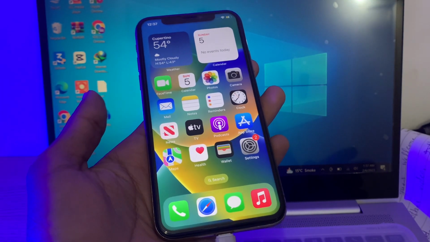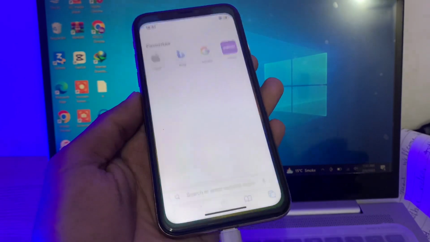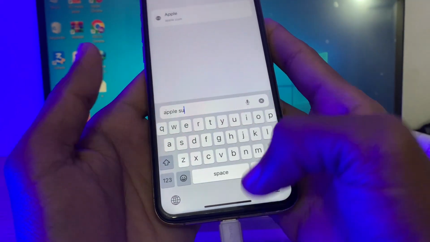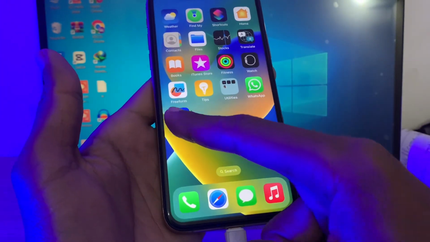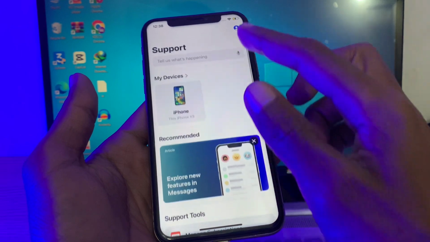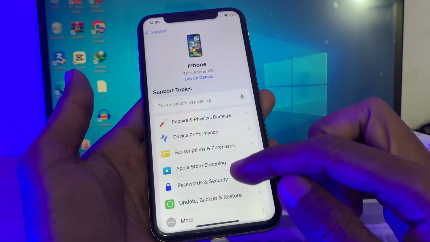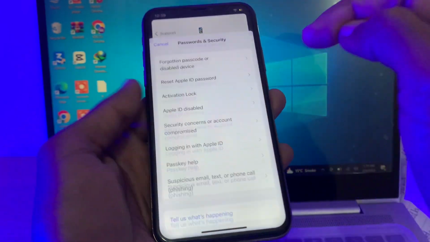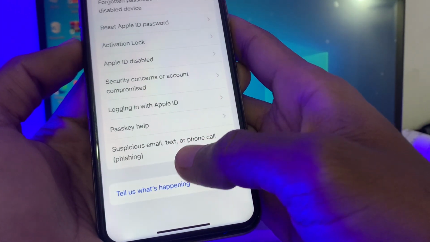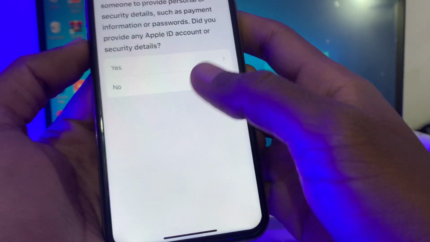To turn off two-factor authentication verification code, first of all open Spark browser and search here for Apple Support, or if you have the Apple Support application you can simply click on it. And what you're gonna do, you can click on your iPhone, then click on password and security and scroll down and select this suspicious email or text and click on yes.